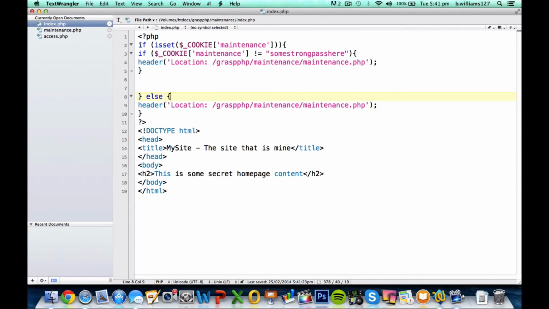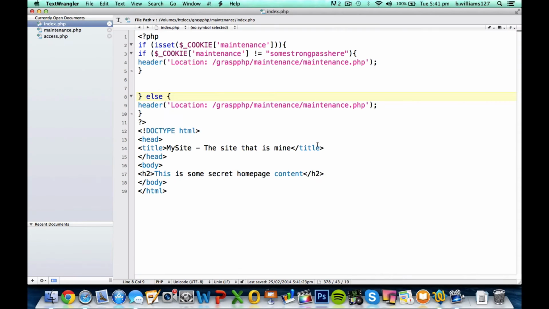So now what this code is doing, if we just refresh it in our browser quickly, we'll just check it works and doesn't throw out any errors, and yes it does. Now what this code is doing is there's an if statement that says if the cookie called maintenance is set, then complete this code here. Otherwise, redirect the user to our maintenance page.